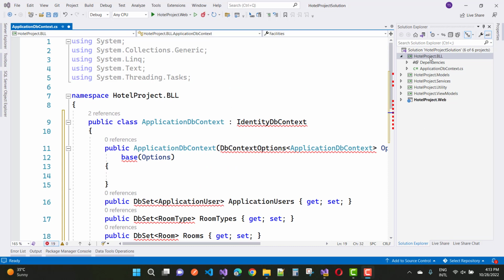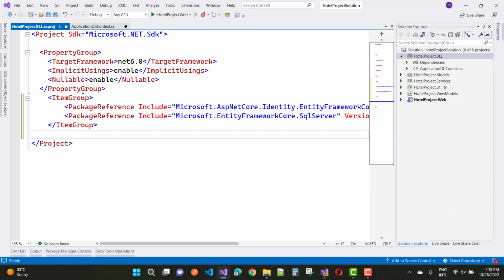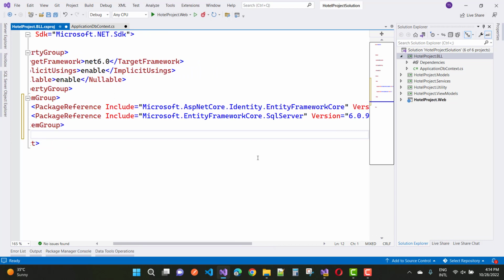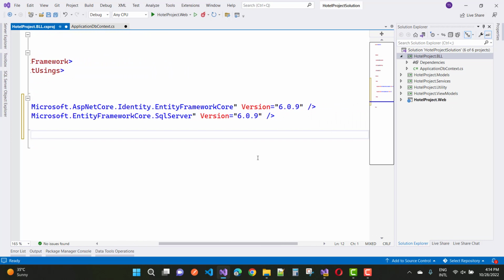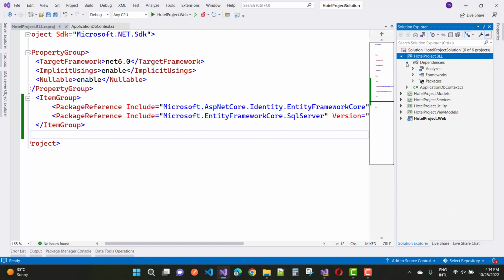Just right click on it, and open the project file, and you have to add these files in the ItemGroup property, the package reference: Microsoft.AspNetCore.Identity.EntityFrameworkCore with the version 6.0.9, and the package reference Microsoft.EntityFrameworkCore.SqlServer 6.0.9. Now save this file, and you can see the limitation signs, but it is added successfully.